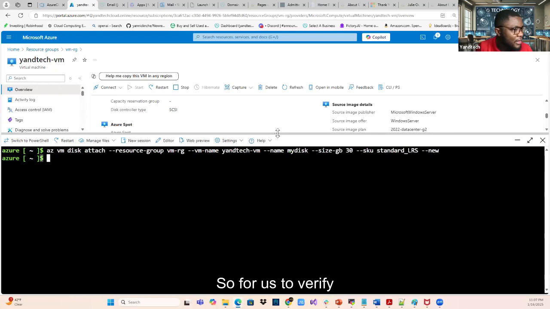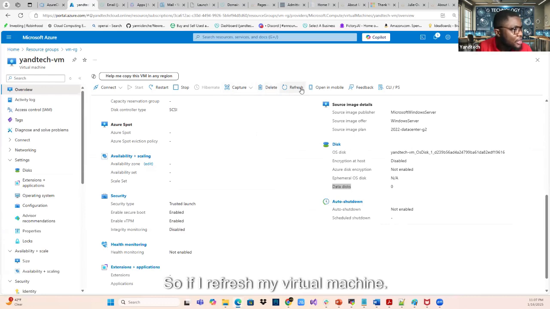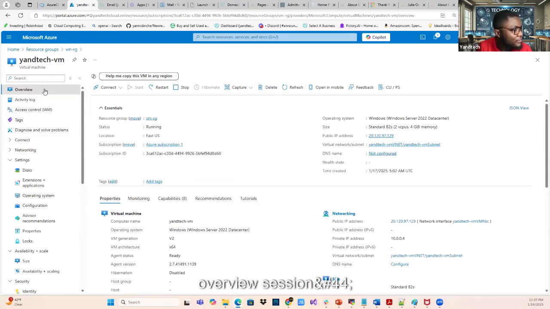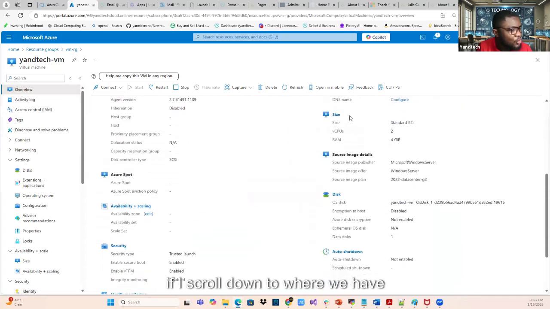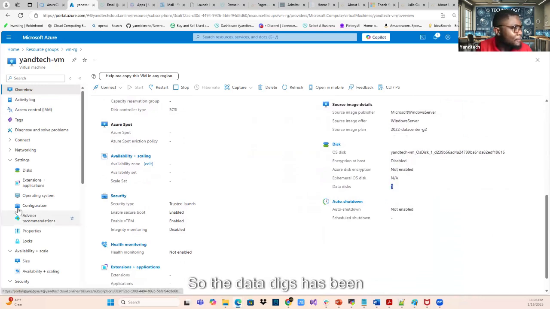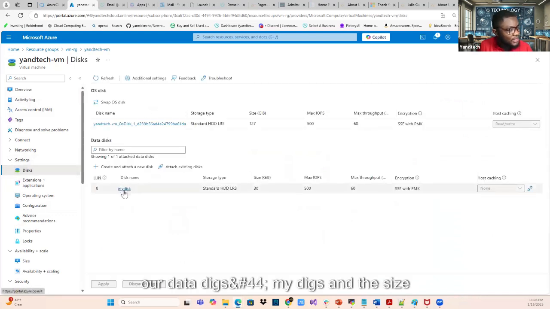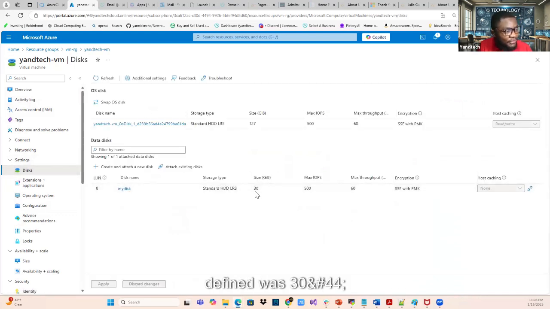So for us to verify, now we are done with the command line. So I am going to close the Cloud Shell. If I refresh my virtual machine, under the overview section, if I scroll down to where we have disk, I'm going to see data disk 1. So the data disk has been added. On the left side under settings, if I click on disk, you see we have our data disk, my disk, and the size defined was 30, right?